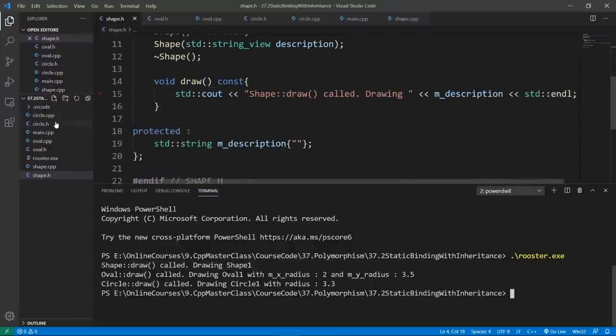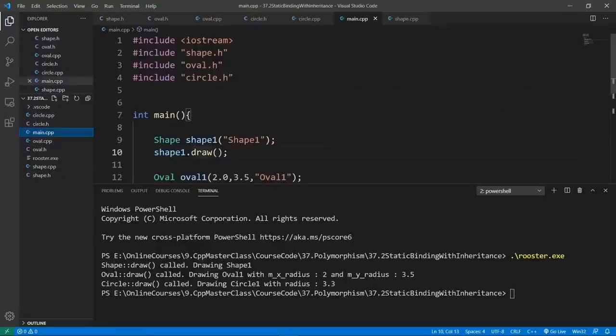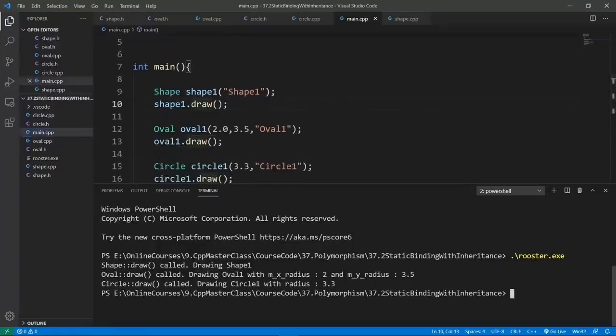You see, we have just created shape 1 here and we are printing its information. We are going to call the oval draw method and print the information on that. You see that it is oval 1 here. And we're going to put out our radius data. X radius is going to be 2 as we specified here. Y radius is going to be 3.5, and this is our information.